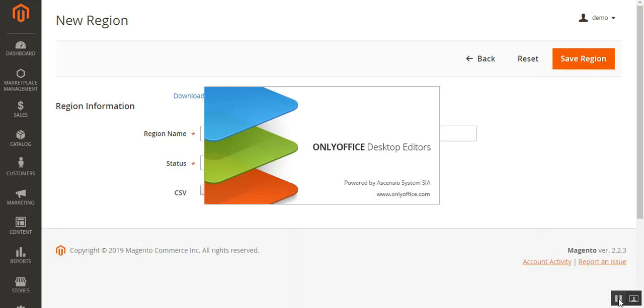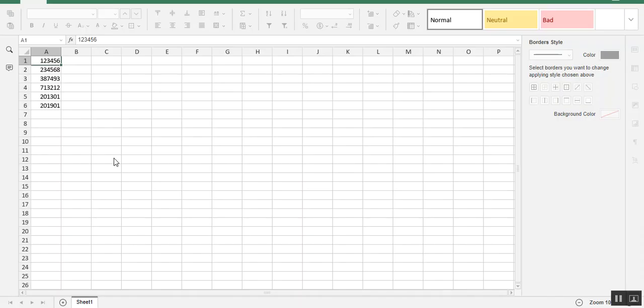So let me open this CSV file, the example file that we have downloaded first. So here's the example CSV file that we have provided. I've downloaded it and opened it up. So here you can mention the zip codes that would be valid for this particular region that we're going to create. So let me put in some more zip codes.